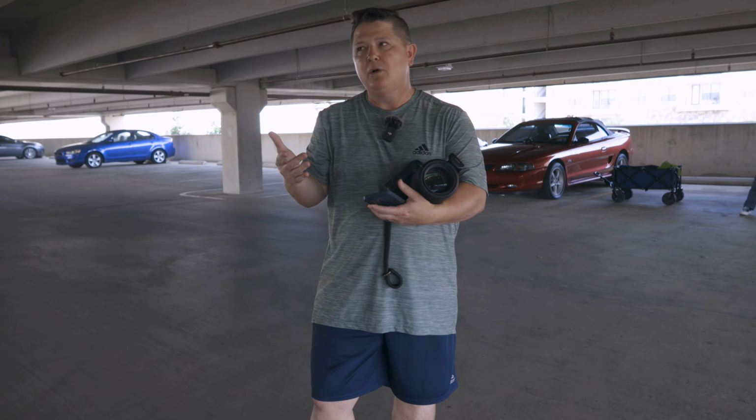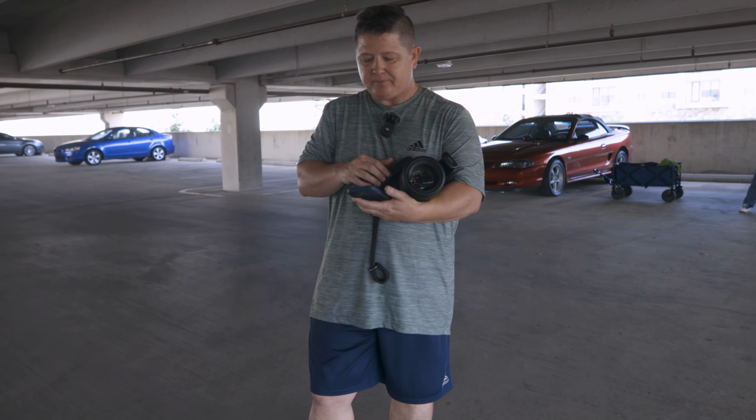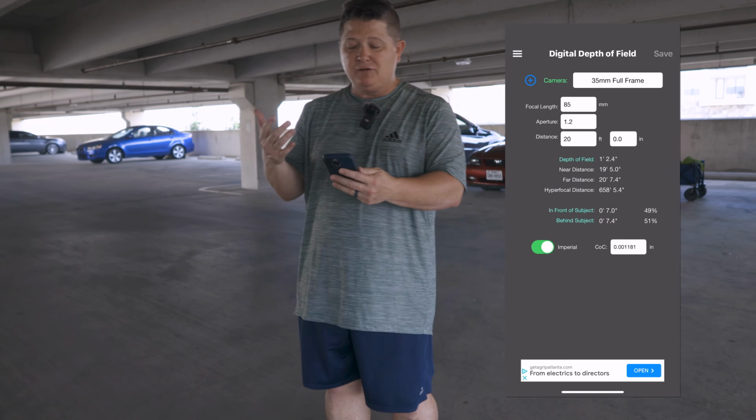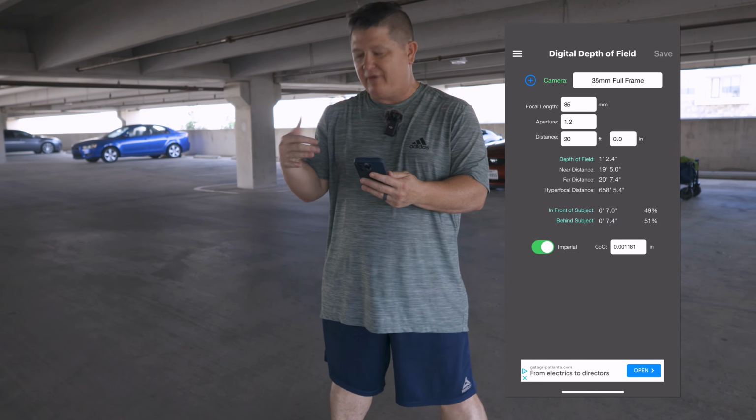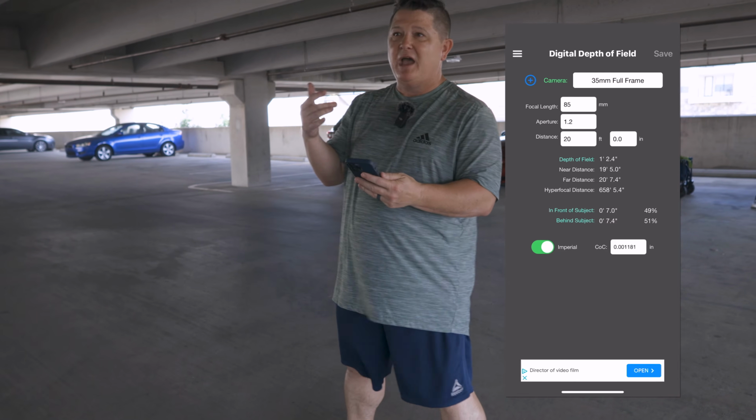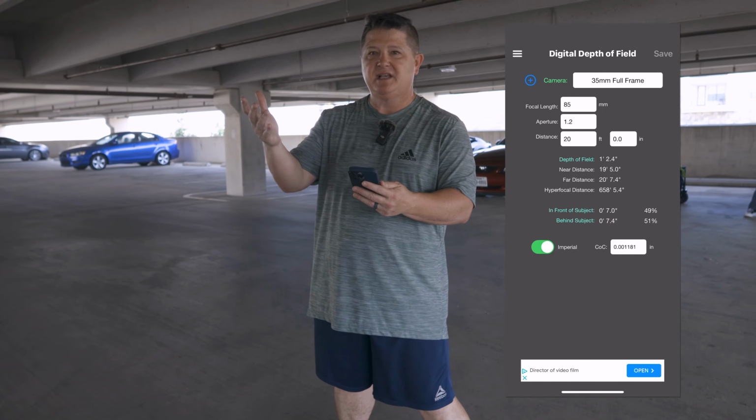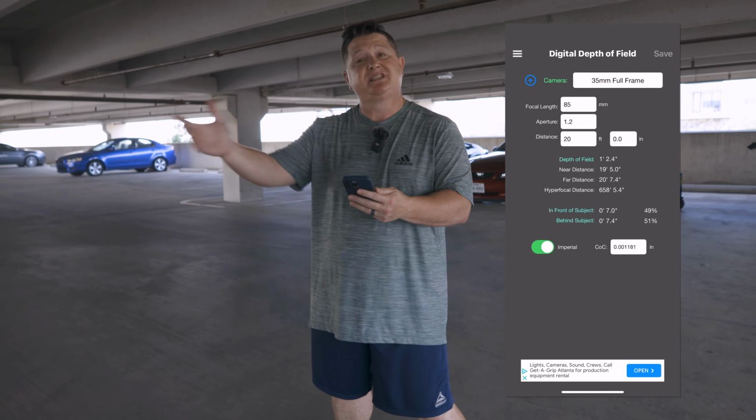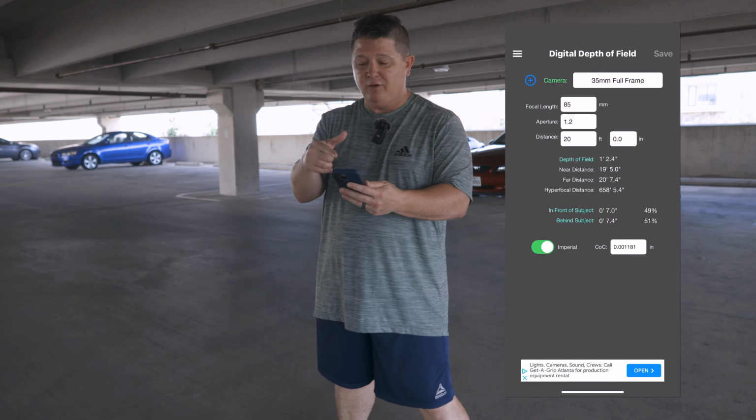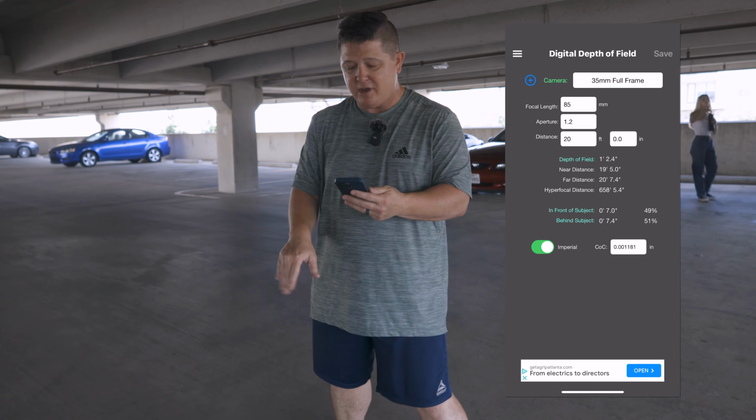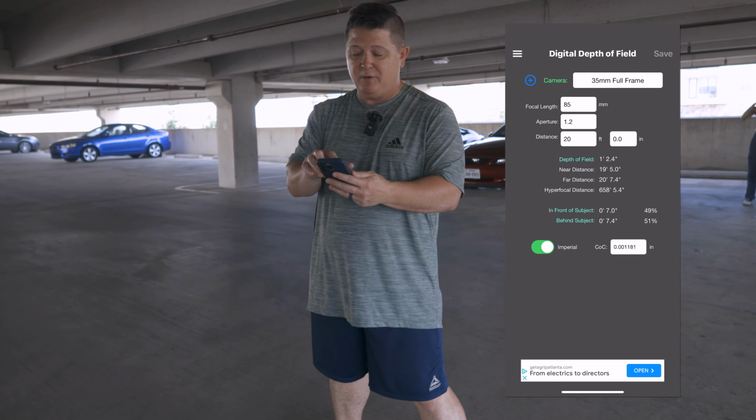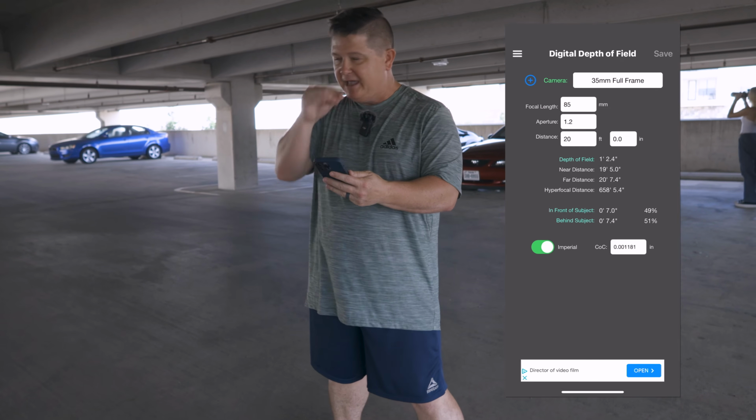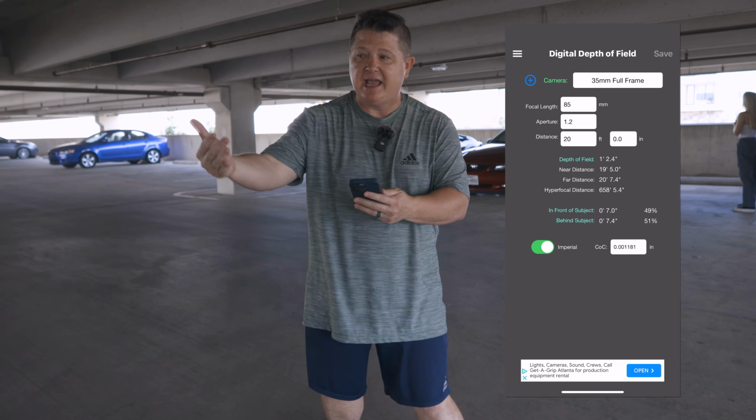But how do I know what that distance actually is? There's an app. The app is called Digital Depth of Field. It allows you to put in the type of camera you have. I'm using a full frame camera. If you have a crop sensor camera or APS-C, it's got that crop that's 1.5, 1.6, 1.7. You can put that in here. I'm using a 35mm full frame camera, so I've got that in my field. I'm using an 85mm lens. My aperture is 1.2, and I can put in the distance that I am to the subject.